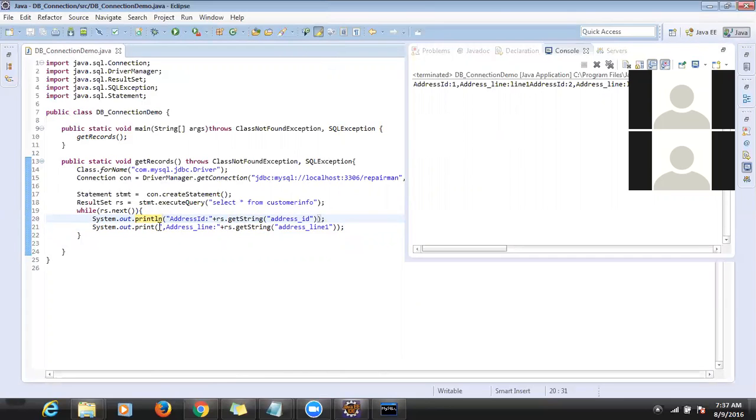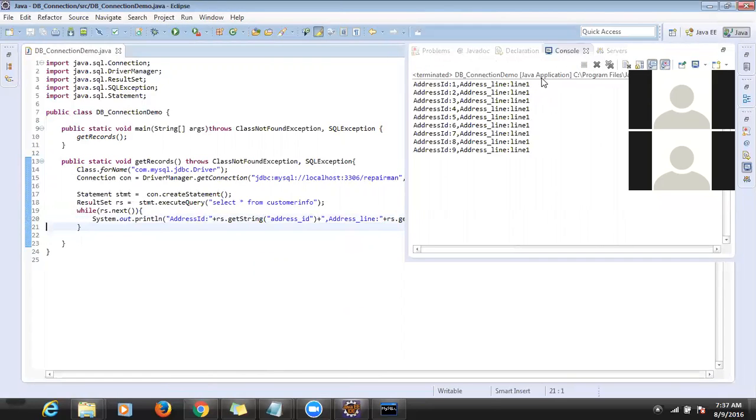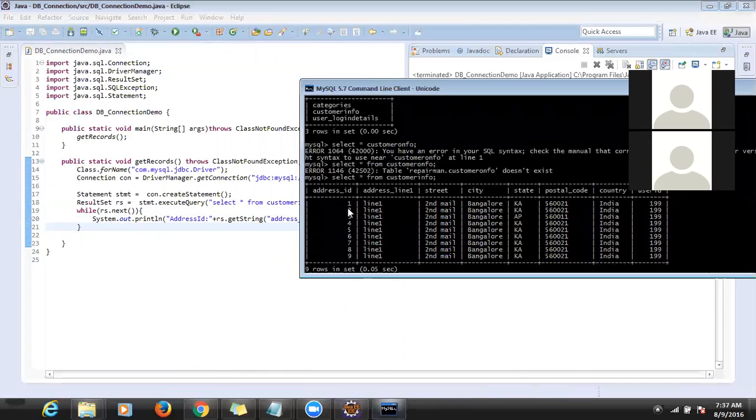Okay, let me paste it in the same printout so that we can see the view. Run it. Yeah, did you see that? First one is address ID is 1 and address line is line 1. Yes, data is the same, right? So 1, 2, 3, 4, 5, right? Line 1, line 1, line 1.